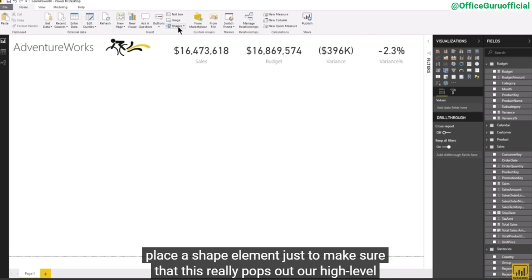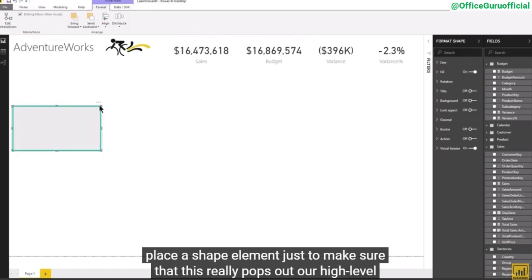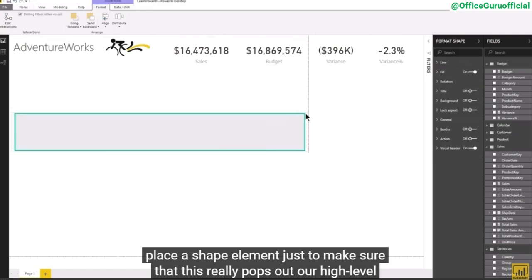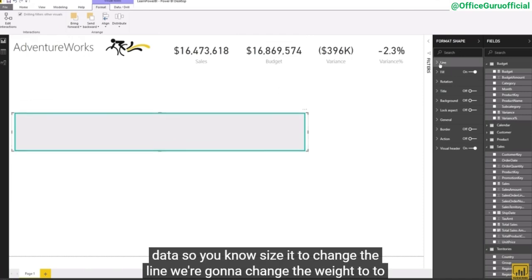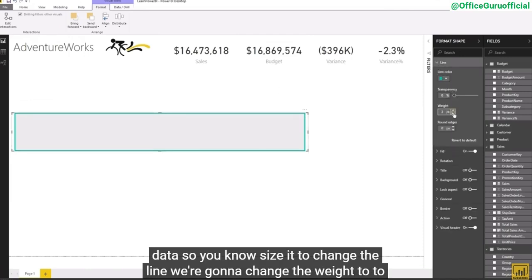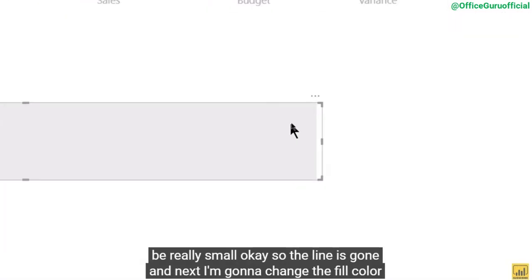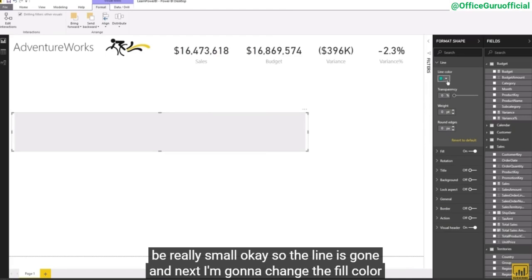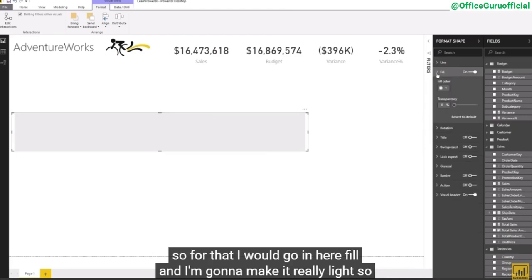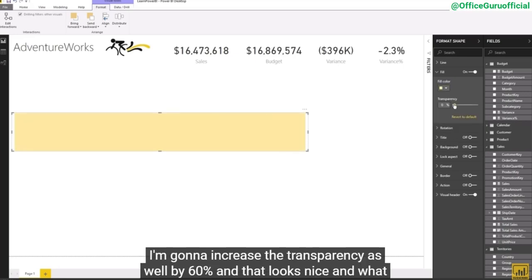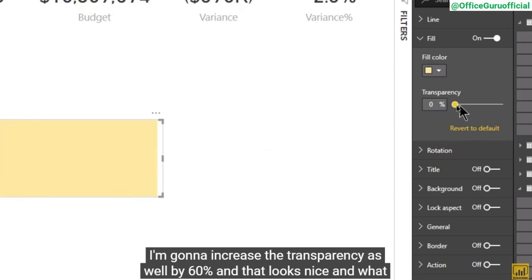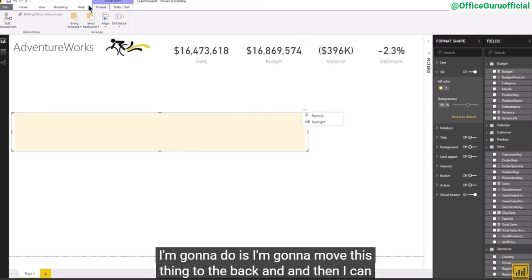Next, we're going to place a shape element just to make sure that this really pops out our high-level data. So we're going to size it to change the line. We're going to change the weight to be really small. Okay, so the line is gone. And next, I'm going to change the fill color. So for that, I'm going to go in here, fill color, and I'm going to make it really light. So I'm going to increase the transparency as well, about 60%. And that looks nice. And what I'm going to do is I'm going to move this thing to the back.